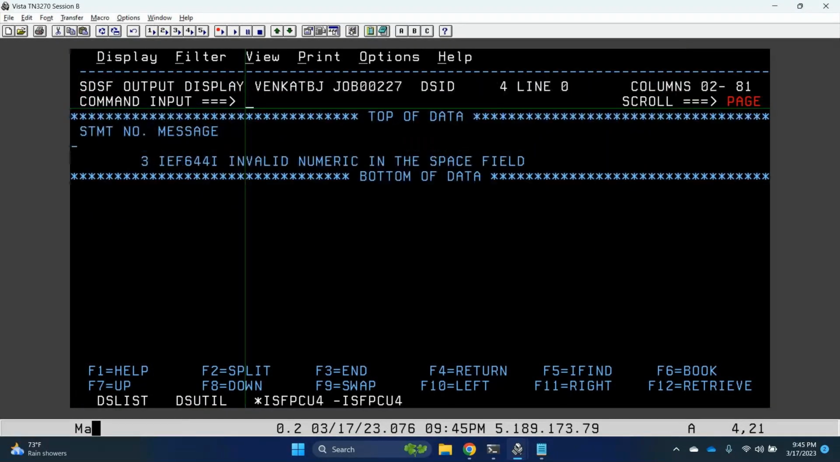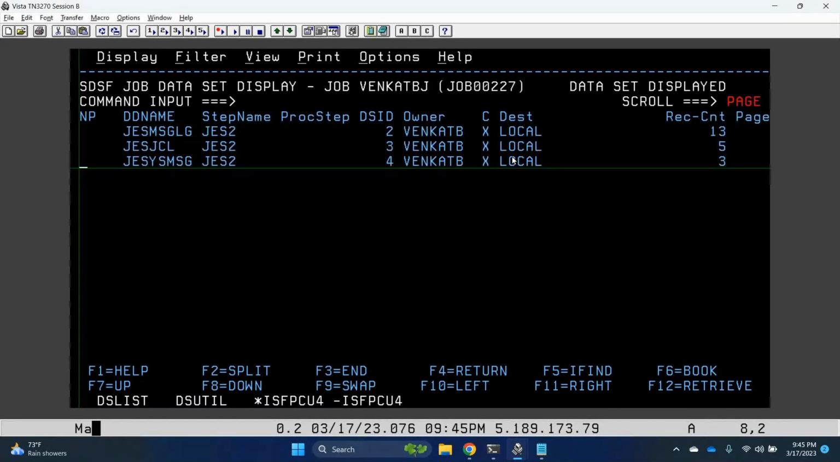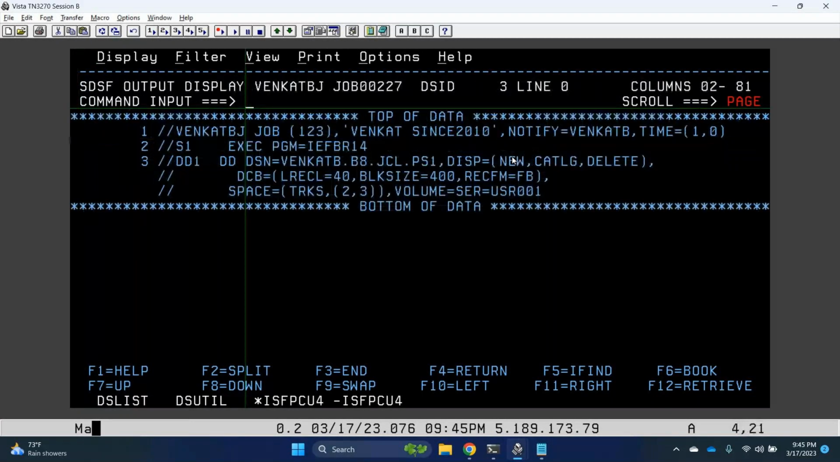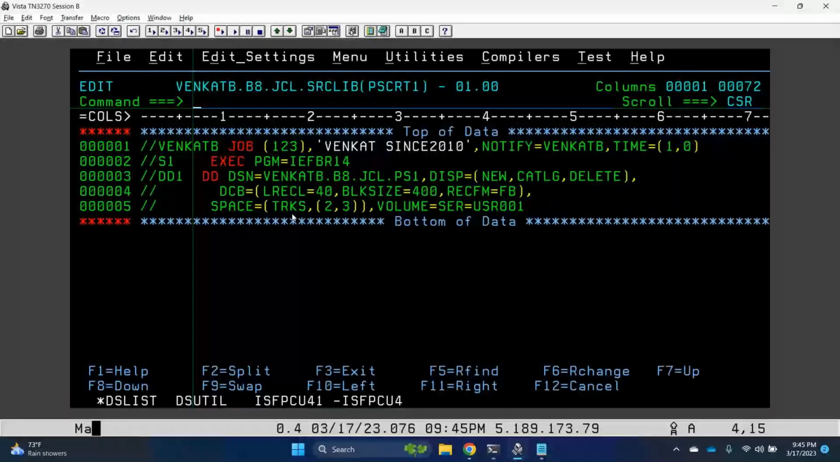Invalid numeric. See, now something is coming. Invalid numeric in the space field. That is line number 3. F3. Here you give. So what is there? Invalid numeric in the space. This is perfectly fine. Space is correct. Track, TRK. So let me try TRK. The syntax is TRK, not yes. Now save, submit.